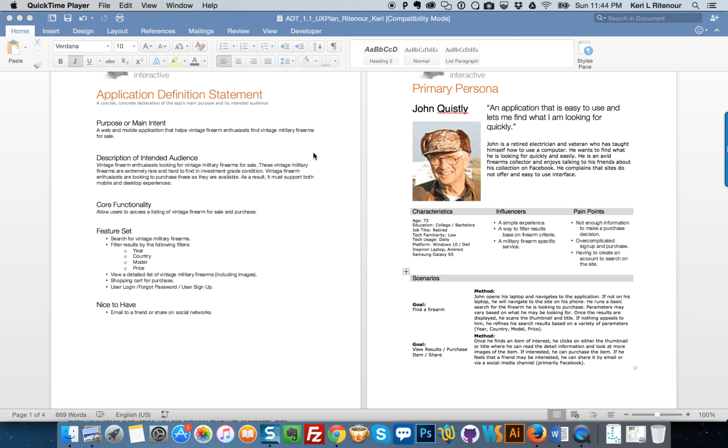The main scenario for John is that he'll use his laptop or his phone. Basically he uses his laptop. He navigates to the application. He wants to be able to run a basic search for a firearm that he's looking to purchase. The parameters usually vary for what he's looking for, and sometimes he will actually use a refinement method to filter out the results based on a variety of parameters.